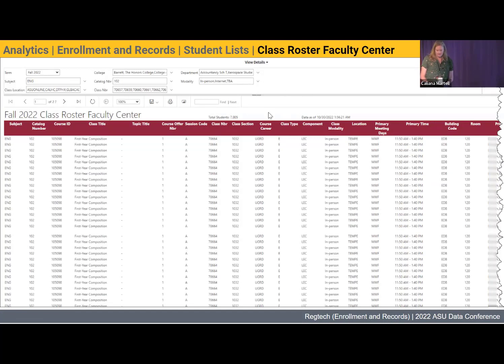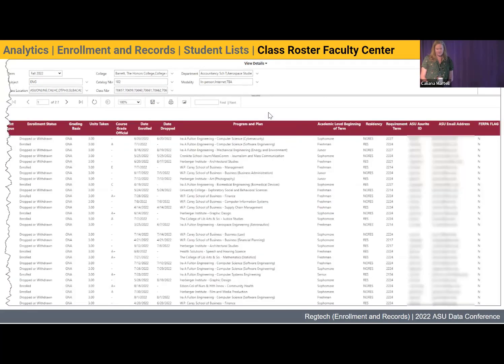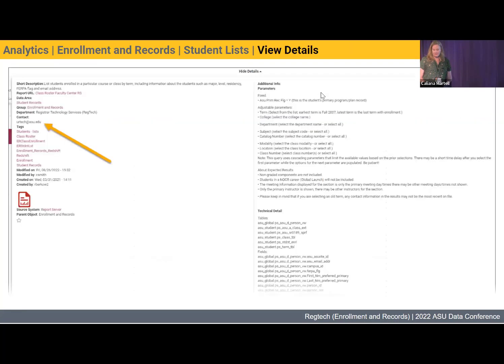There's a lot of fields on this report. Just scrolling to the right, here you've got the student's program and plan, their academic level, their email address. So all of that information is in that one report. And here what I'm showing you is that in all of our reports that we've published in the Analytics site, we have populated the metadata that you see at the top of the report when you click on details. So at the very least, this is where you can find our email address. It's always there as well.